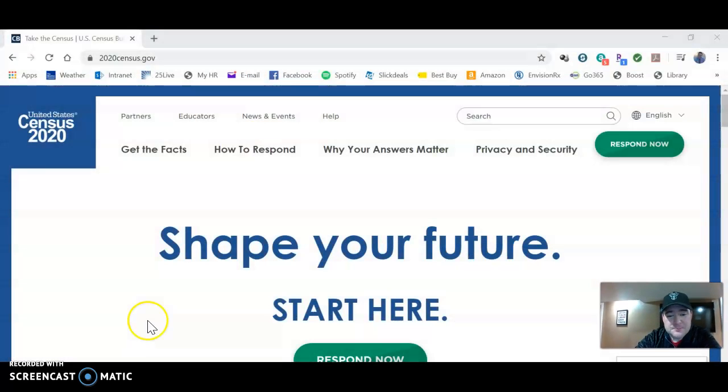Now, I actually filled this out way before I got this piece of mail. I got a little impatient and I wanted to fill out the census, and you can do that even if you don't have that piece of mail. So I'm going to show you how to get started if you have the piece of mail, but also if you don't have the piece of mail. So we're going to get started here right now.